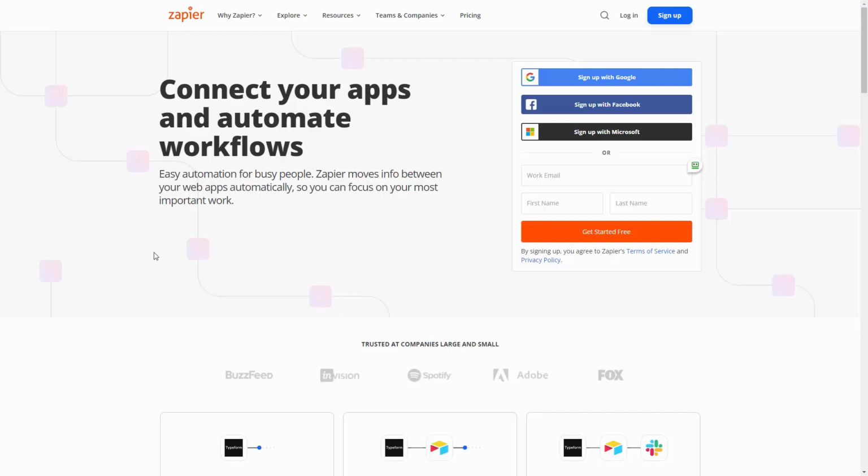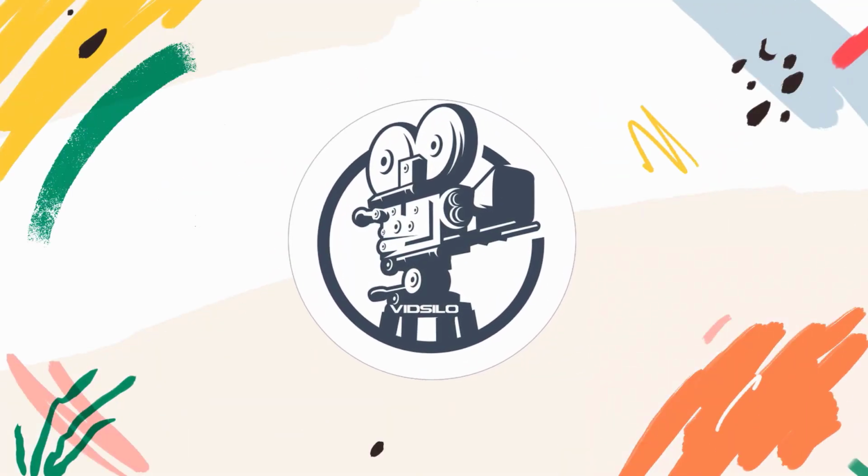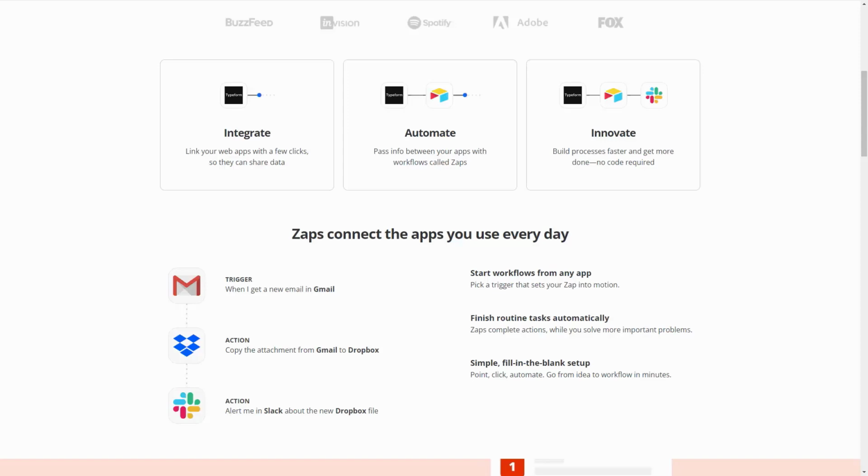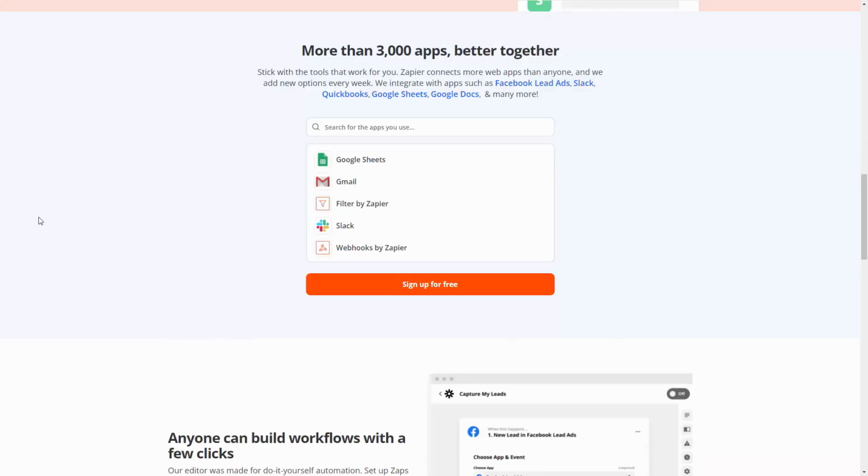Hello and welcome. You are now looking at Zapier.com, and Zapier allows you to integrate cloud-based services that you are already using that typically don't have a built-in integration. The company states that it connects over 3,000 applications, which will allow you to automate processes instead of manually having to create them when you regularly use specific applications.